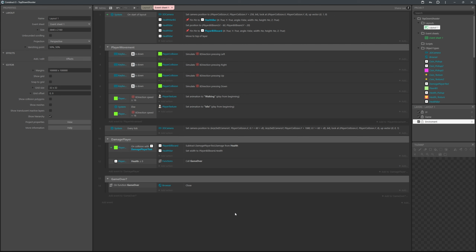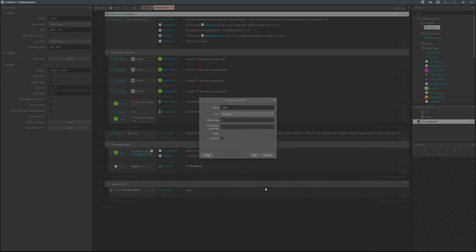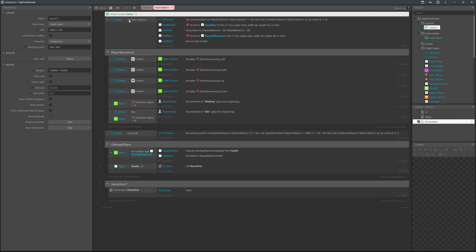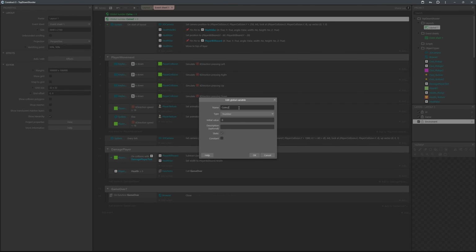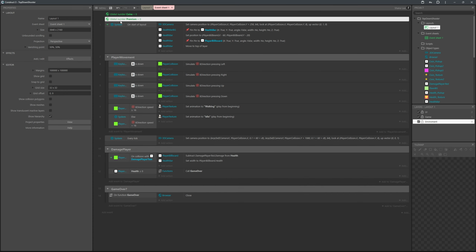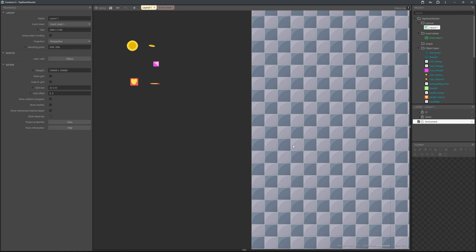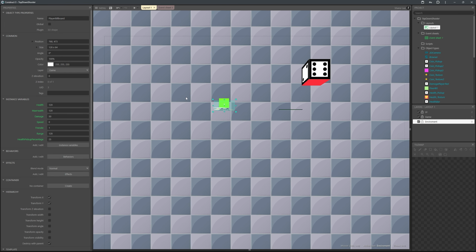Alright guys, so once you're happy with your pickups, how they look and things like that, head over to your event sheet, and we can now start getting this working. We're going to be adding some global variables first. So I'm going to call this coins. So we'll have coins, we can duplicate this. I'll call this one premium. And then we don't need one for the health right now, because in the previous videos, we actually set up the health inside of the character.